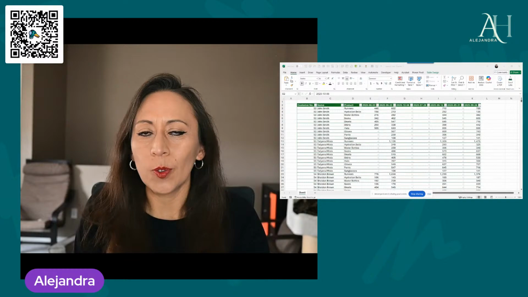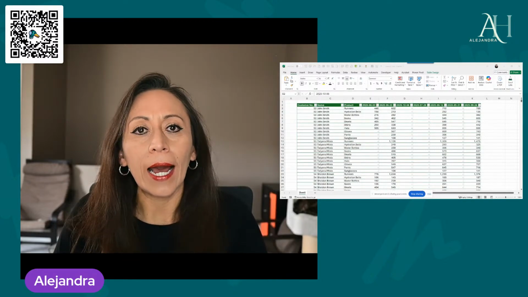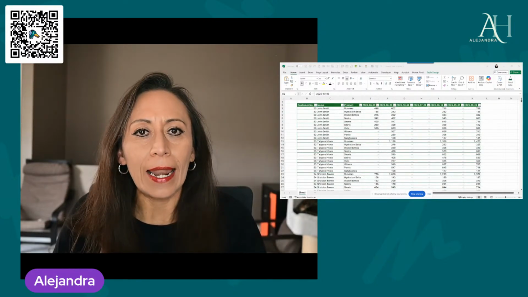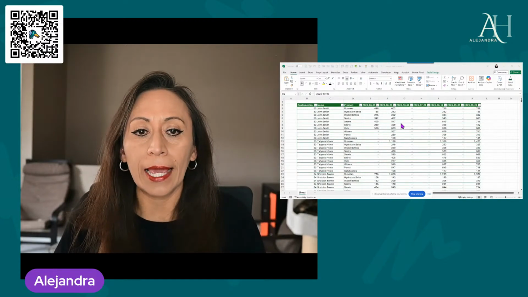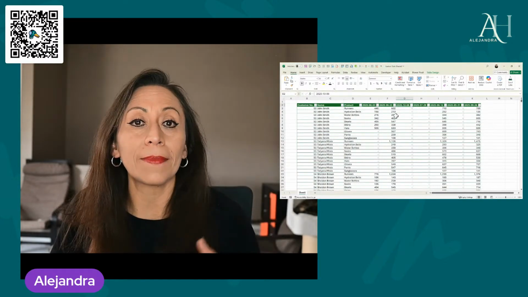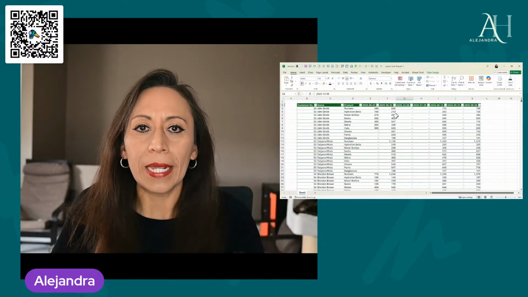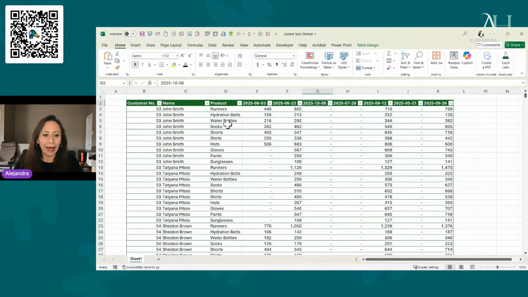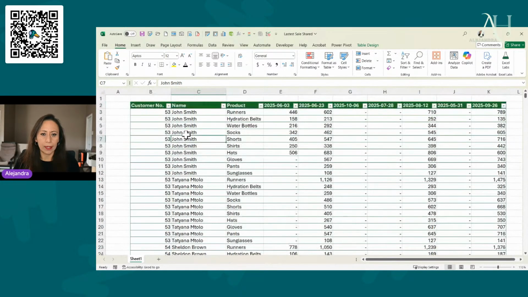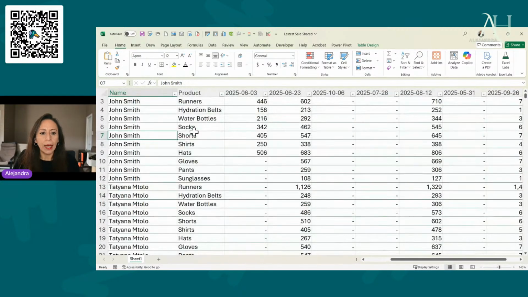Today, I'm going to show you an example of how to obtain the latest sales in a report that accumulates all those sales every time that the customer brings or makes a new purchase. This is the file that I have. As you can see, I'm going to zoom in a little bit so you can see a little bit better.